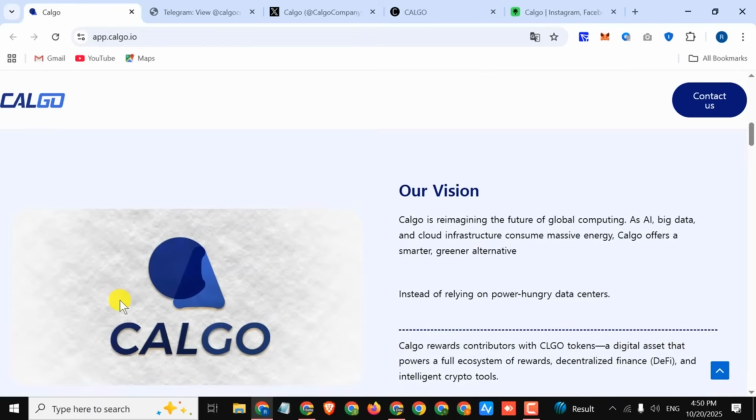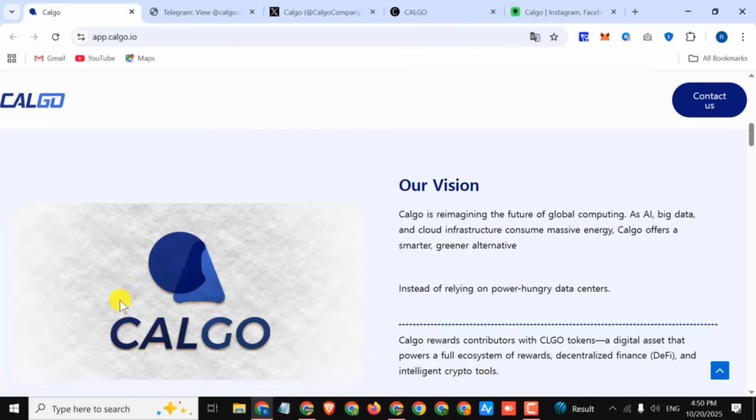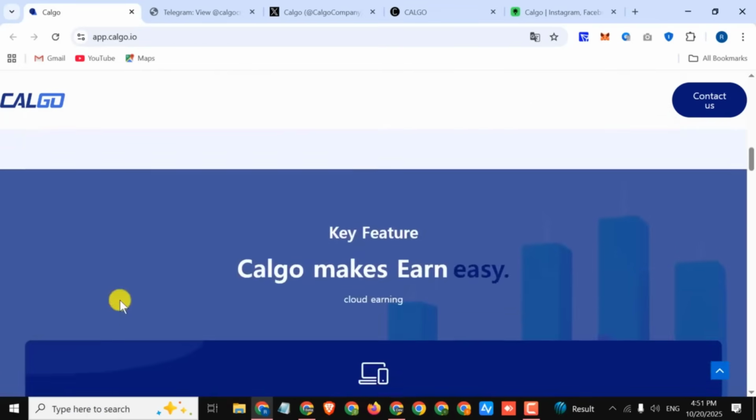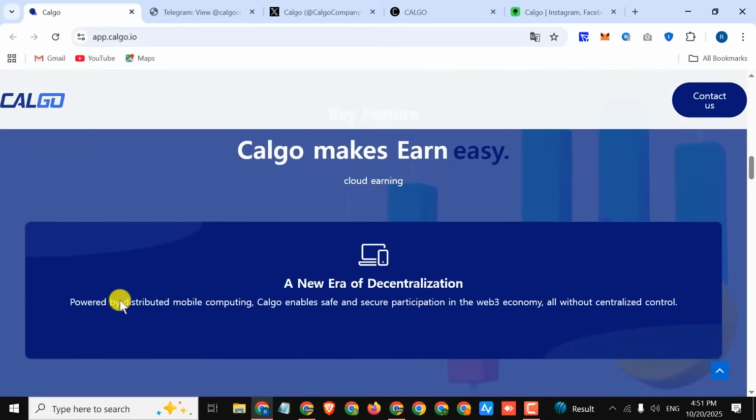Calgo is reimagining the future of global computing as AI, big data, and cloud infrastructure consume massive energy. Calgo offers a smarter, greener alternative instead of relying on power-hungry data centers. Calgo rewards contributors with Calgo tokens, a digital asset that powers a full ecosystem of rewards, decentralized finance, DeFi, and intelligent crypto tools. Here you can see their key features. Calgo makes earning easy: cloud earning, a new era of decentralization.